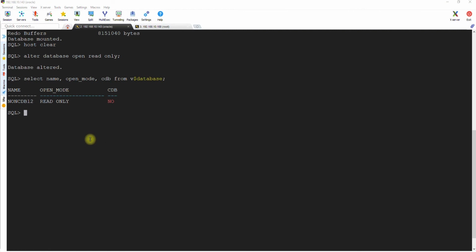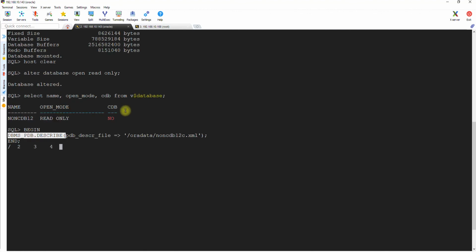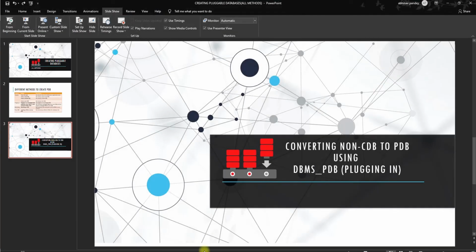So what we will be doing running this. Okay, before running this, I'll tell you what is happening. This package is very important. That is the reason the topic was this dbms_pdb, right?